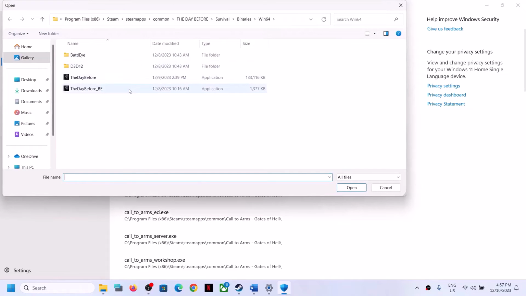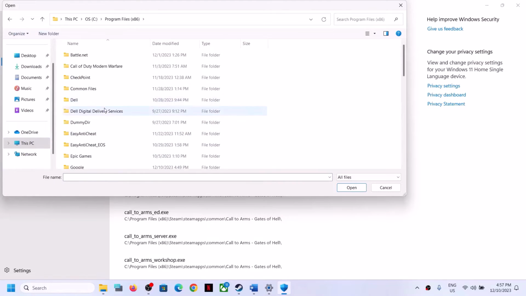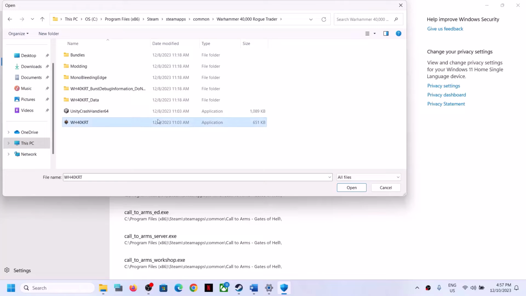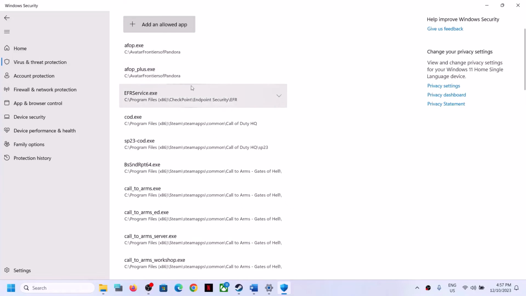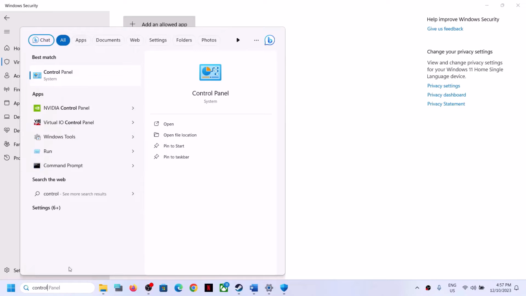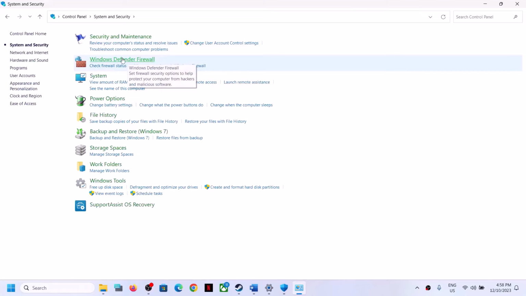Now go to the game installation folder once again and then open the game folder, program files x86. Now open the Steam apps, common, and then open the game folder, select the game exe file, click on open. Once the game is added, now type in control panel in Windows search box and then click on control panel and then go to system and security, Windows Defender firewall.